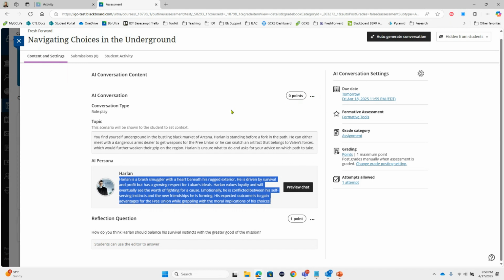As far as the tool goes, you can also go ahead and add points. So you can see by default there is no points assigned to the conversation interaction, but there is a point assigned to the reflection question. You can make them worth any number each, or you can just say that this is not worth any points. And then you have all of your settings over on this side here as well.